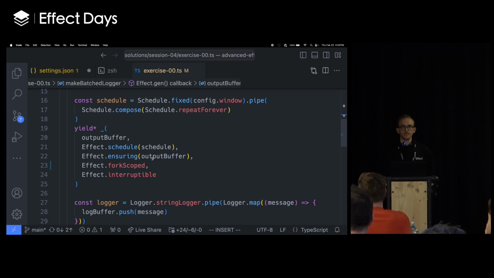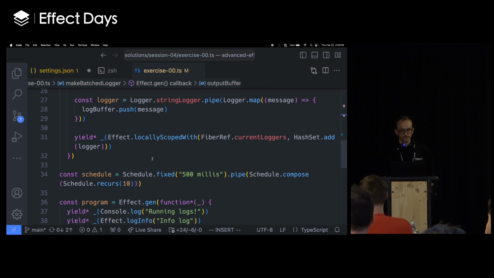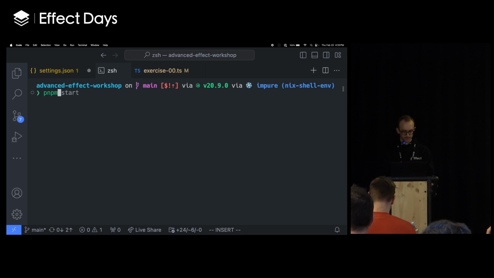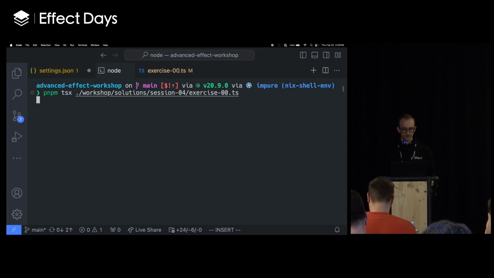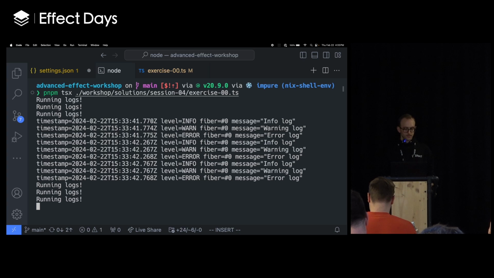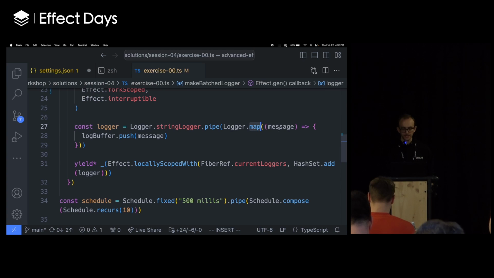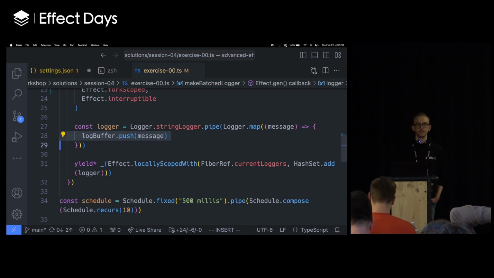Some of the interesting pieces to highlight here: specifically with the logger, I chose to grab the string logger that's exported from the logger module, which I believe is the one that formats logs nicely. We can actually test it. TSX version 4. So string logger in this case is the one that we have by default that formats things nicely as a string. So I grabbed that logger, mapped the message, and pushed it into my log buffer.